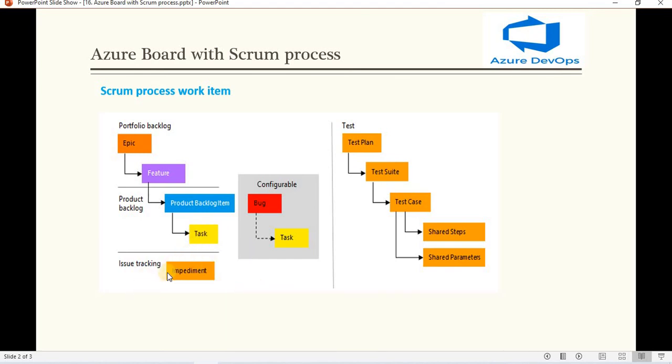And here we have impediment, like if there is any dependency on the issue, so those things come under this impediment. And here is the configurable, like while testing if we found any issue, then those things come under this bug. And the next is test.